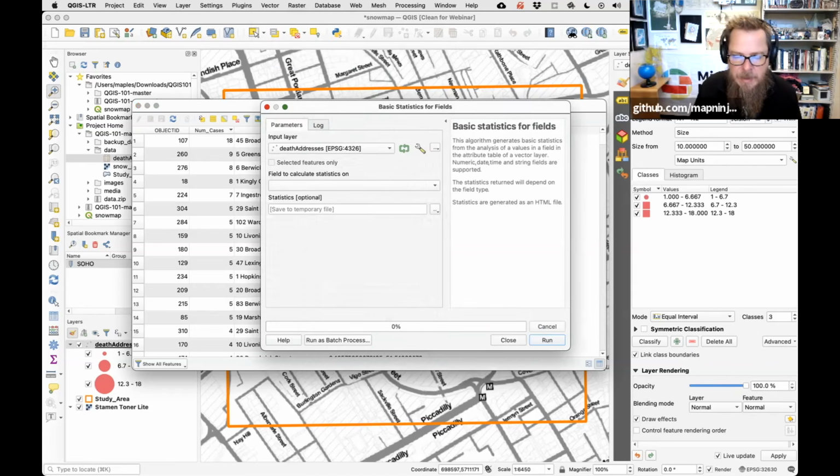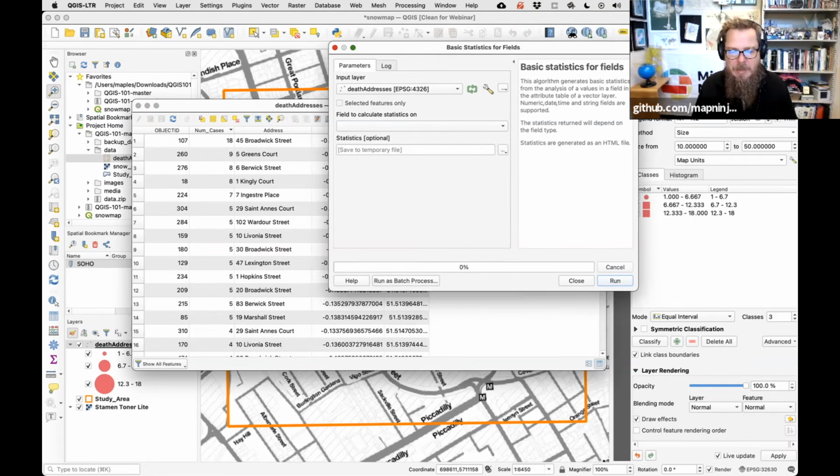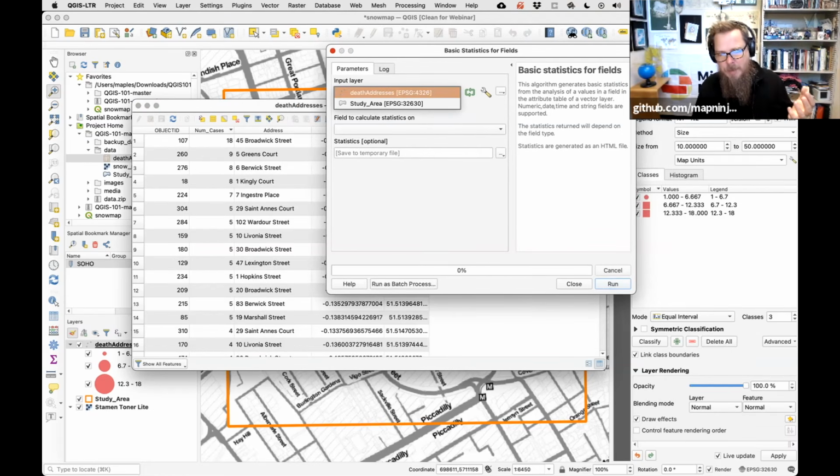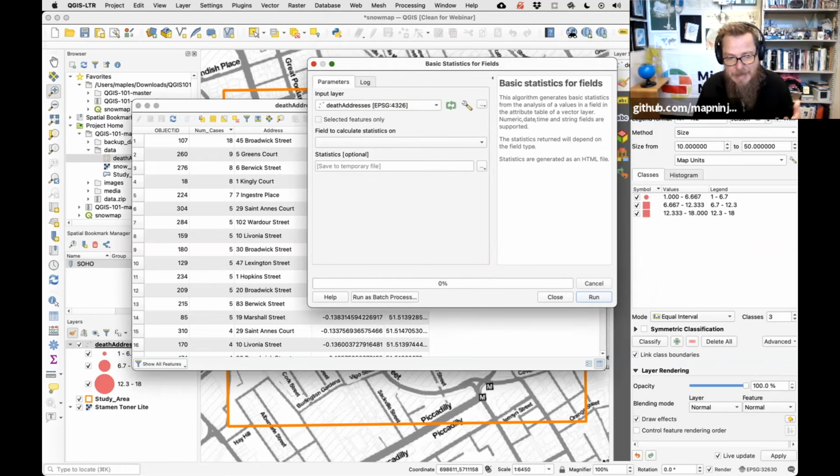Yeah, there it is. And so I'll open that up. Because our only real operational layers in the map are depth addresses and study area, QGIS has guessed that depth addresses is the data set that we want to summarize, and that's correct. And we're going to calculate stats on num cases, the field that actually has our values in it.